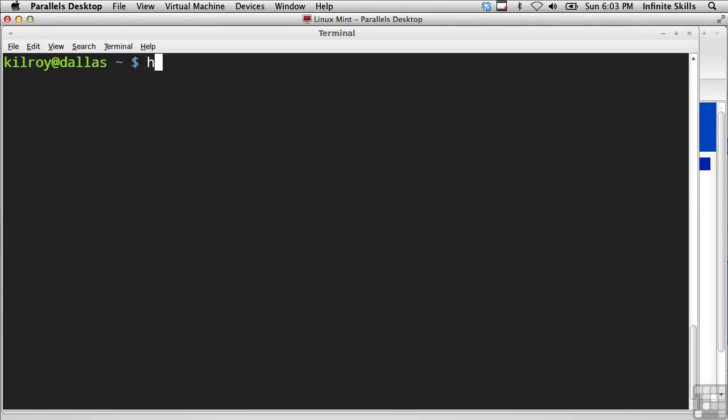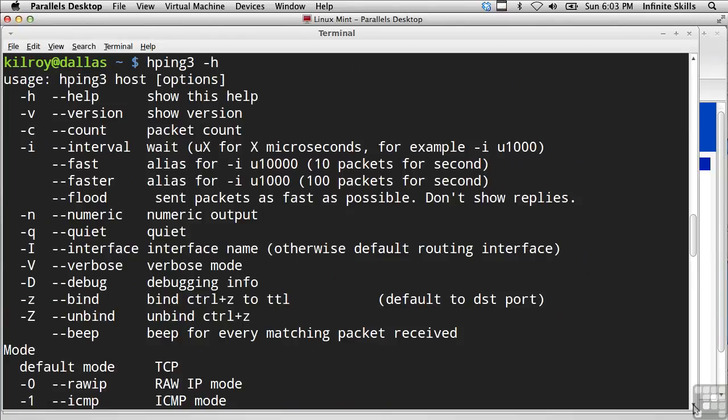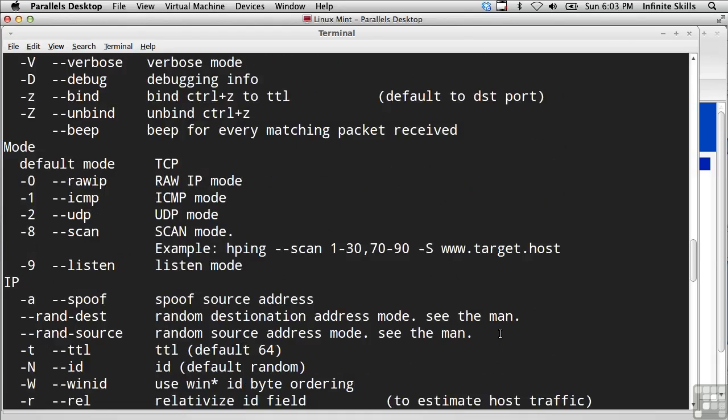So we're going to run hping and just bring up the help here. Here are the sorts of things that you can do with hping. Up front here, we just have high-level things where you get numeric output, quiet, packet count, you can show the version, and of course the help. Down below is where it gets to be more interesting.